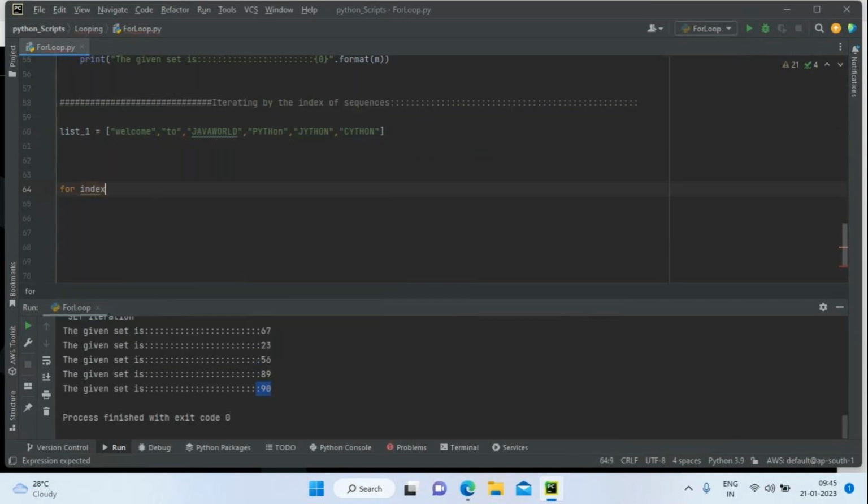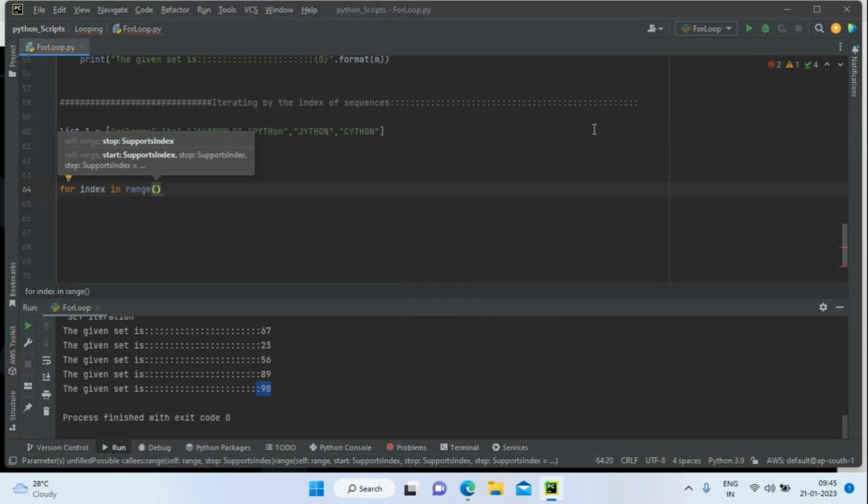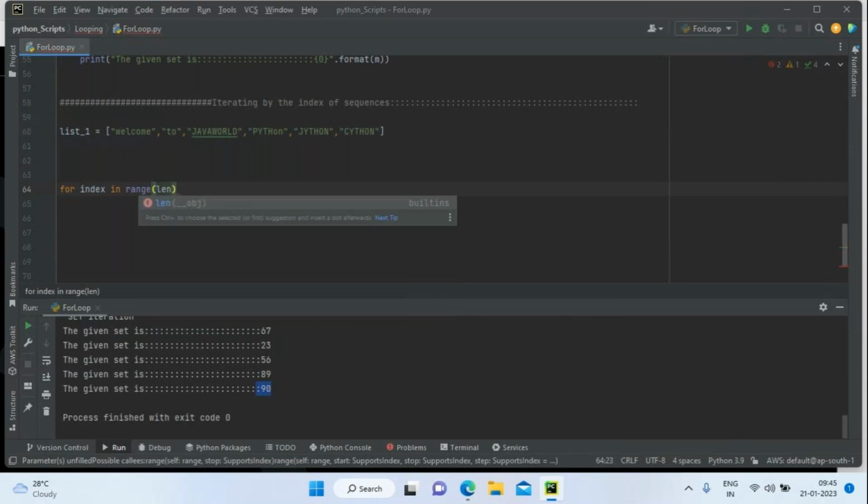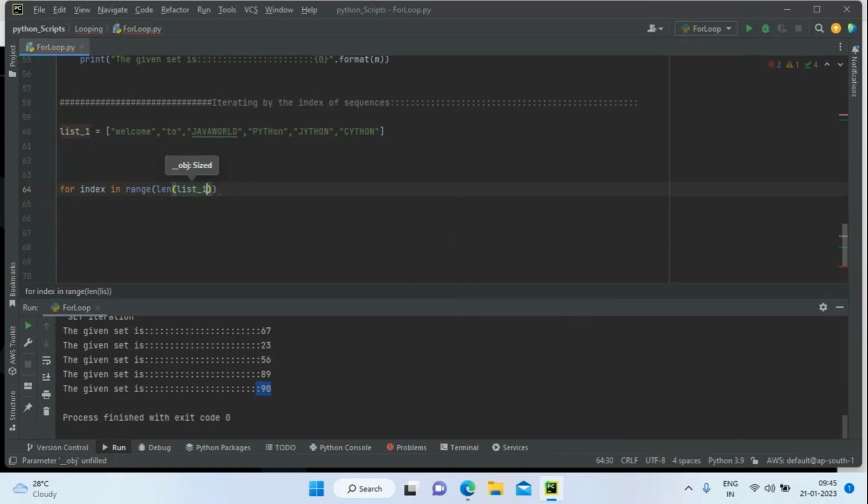Just have the iterator variable as index. You can give any name. I'm going to keep index in range. In the range, I'm going to find the length of the list. I'm going to use a length function, and then I'm going to pass the variable list_1.